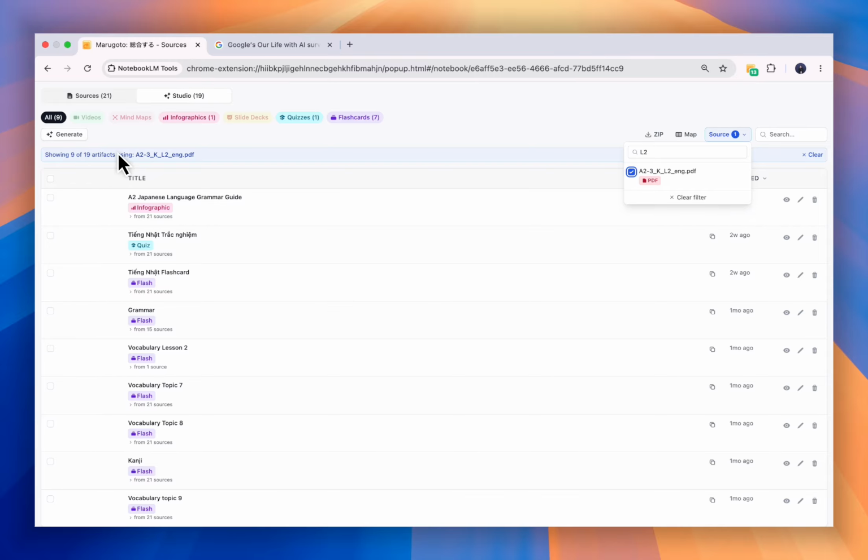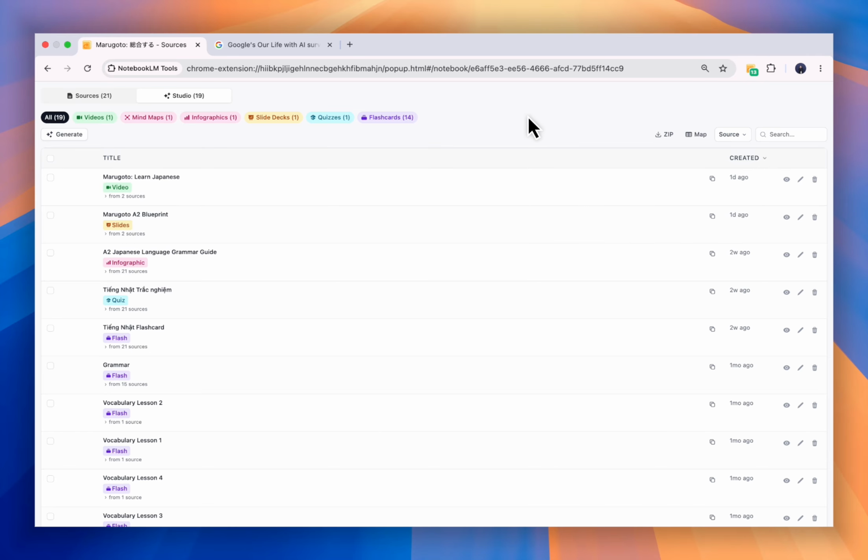But with this source filter, I can go straight from a source file to all the generated artifacts connected to it. For study workflows, that makes a huge difference. I can focus on one lesson at a time instead of reviewing the whole notebook at once. Now let's look at exporting and managing studio items.